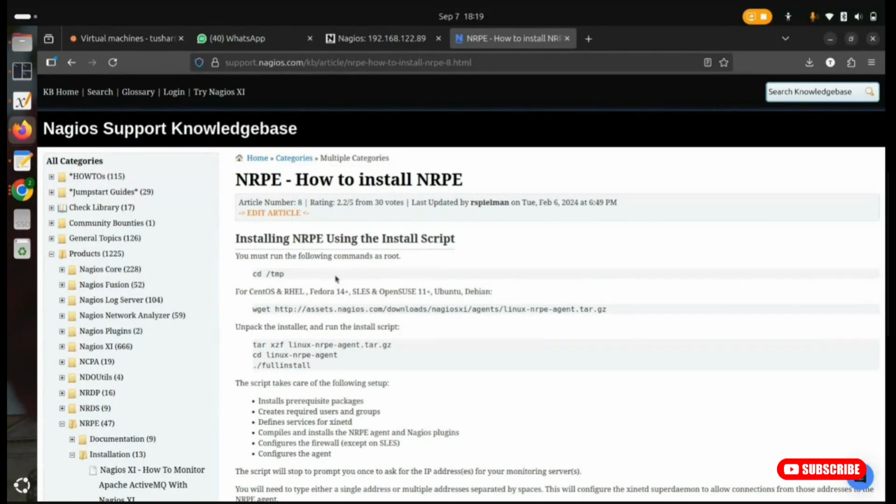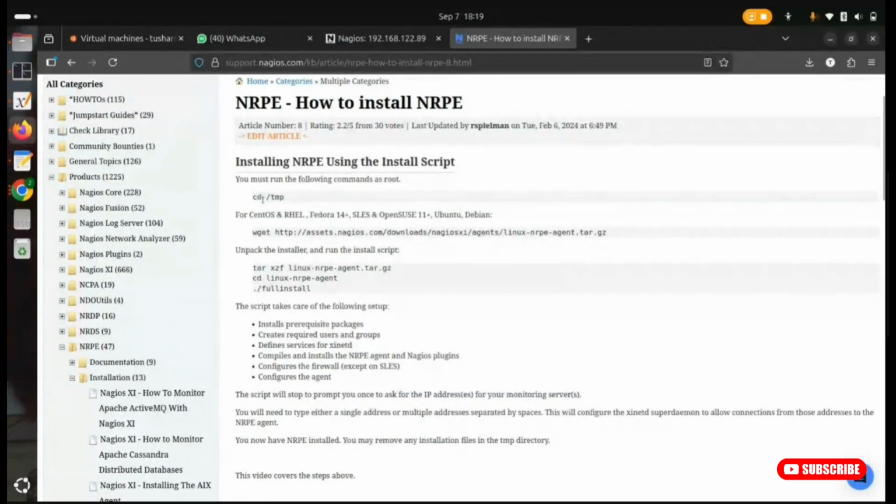For the NRPE installation, here are some steps. I will explain in a simple way because I already installed the NRPE plugin. First of all, you have to go to the temp directory. After that you have to download the tarball where the NRPE agent is present. After that you have to untar. Untar means it will extract it into a specific folder. Now you can cd into that folder. I will show that.